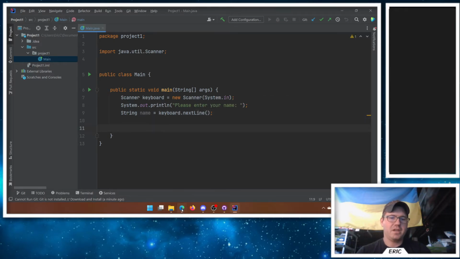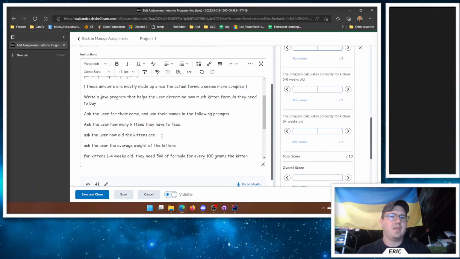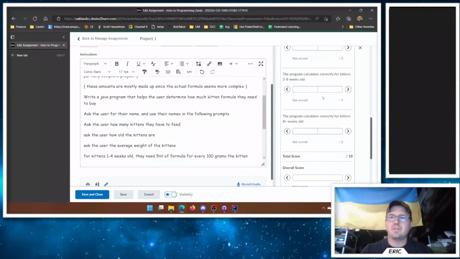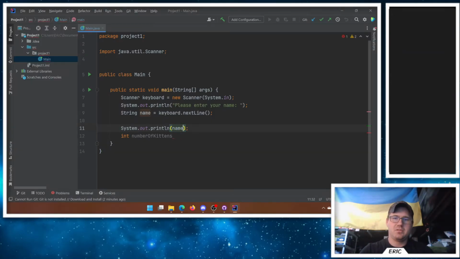All right, so we'll ask for that, and then we'll go and get the kitten details. Right, so we'll ask them for how many kittens they have, how old the kittens are, and the average weight. So we need a place to store those results. So the number of kittens is probably an integer. So this will be number of kittens. And actually, before I do that, we should prompt them. So we'll say, please. And we need to use their name in the prompt too. So, right, not just asking for their name, but using it in the prompts as well. So we'll say, okay, hey, name plus, I don't know, how many kittens do you have?